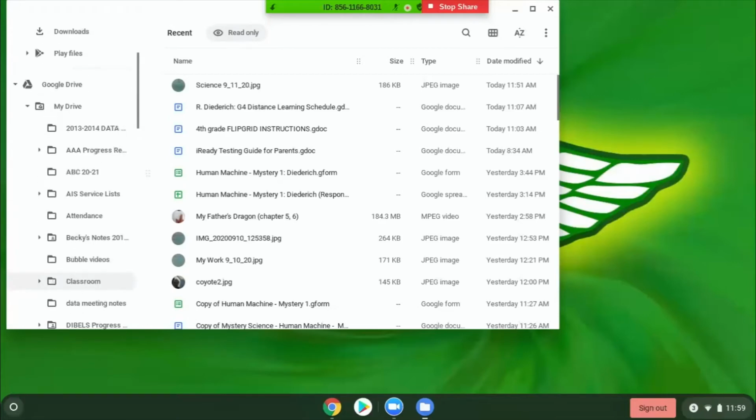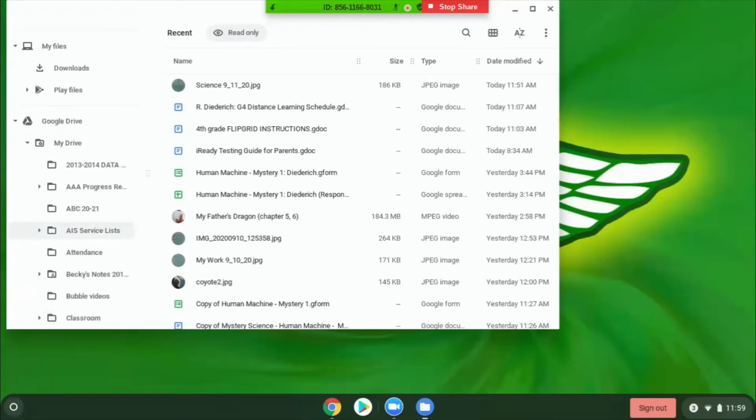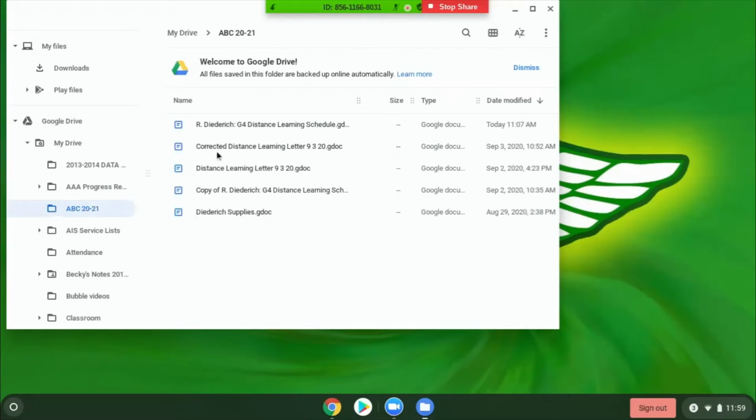Now in my case, I have a special folder here. It's called ABC 2021. That's the name of the folder that I'm using for my 4th grade distance learning classroom for this current school year, 2020 through 2021. I'm going to open that. You can see I have many files in here already.